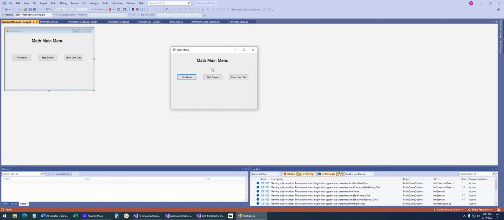So in our math game, there's a play game which takes us to our game menu, which will then take us to our high scores menu. If I close the high scores, it'll take us back to the main menu. If I click high scores, it'll show us the high scores. If I close that, it comes back here. If I click the enter user data, the enter user data window pops up. When I close it, it comes back to the main menu.